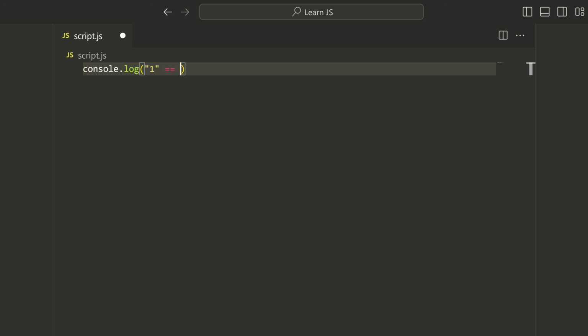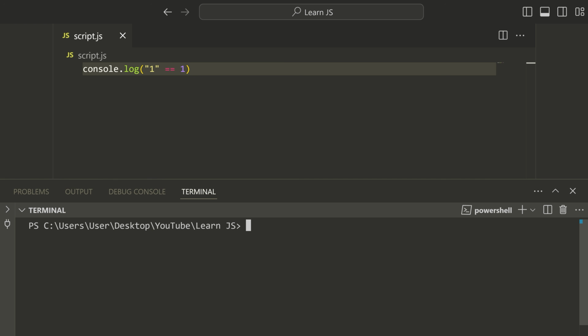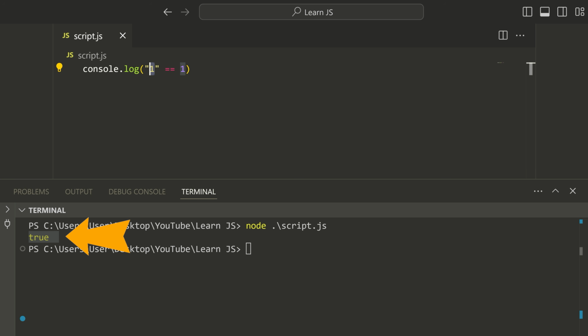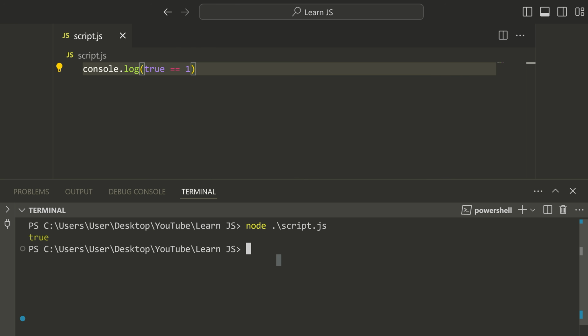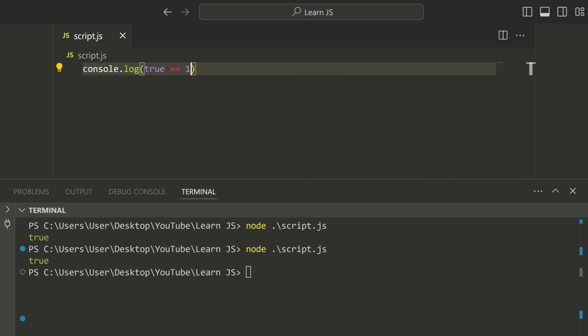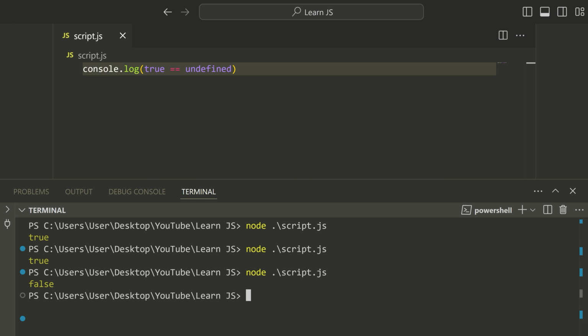So for example, 1 double equal to 1. Now again, this is a loose equality, and what that means is JavaScript will attempt to convert the values to the same type and see if they are equivalent. So notice that this gives us true because 1 is loosely equivalent to the number 1 because when converted, they're the same. Now let's try something like true is equal to 1. As you guessed, this is true. Okay, let's try something like true is equal to undefined. You see that that is false.